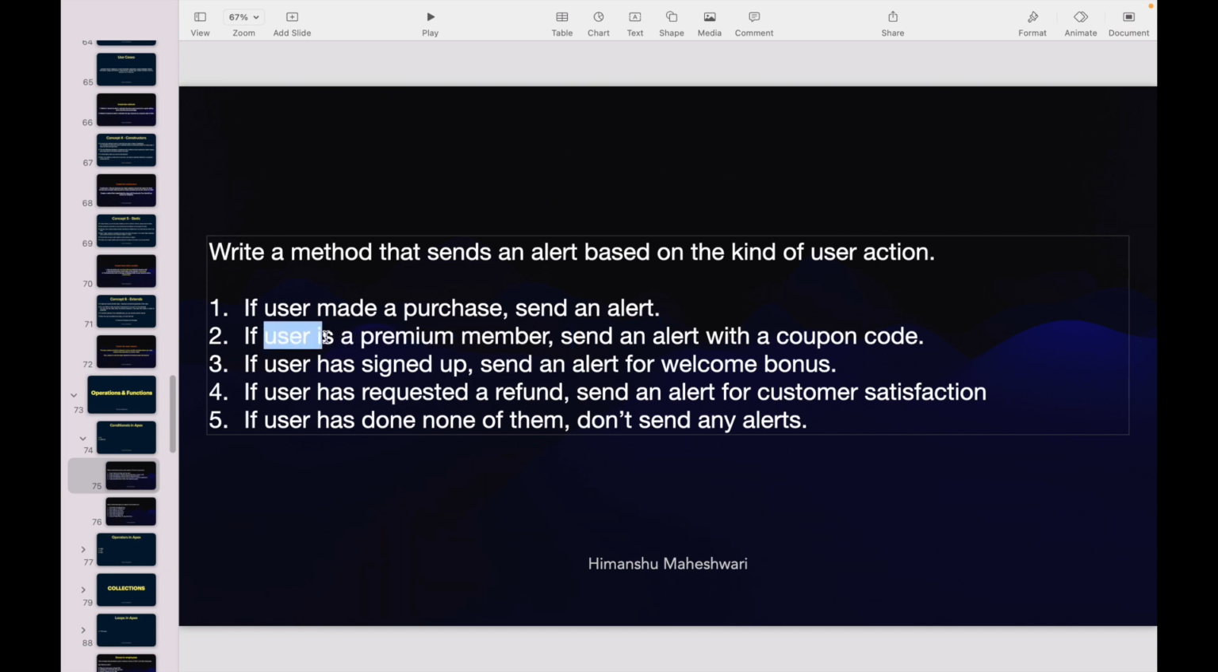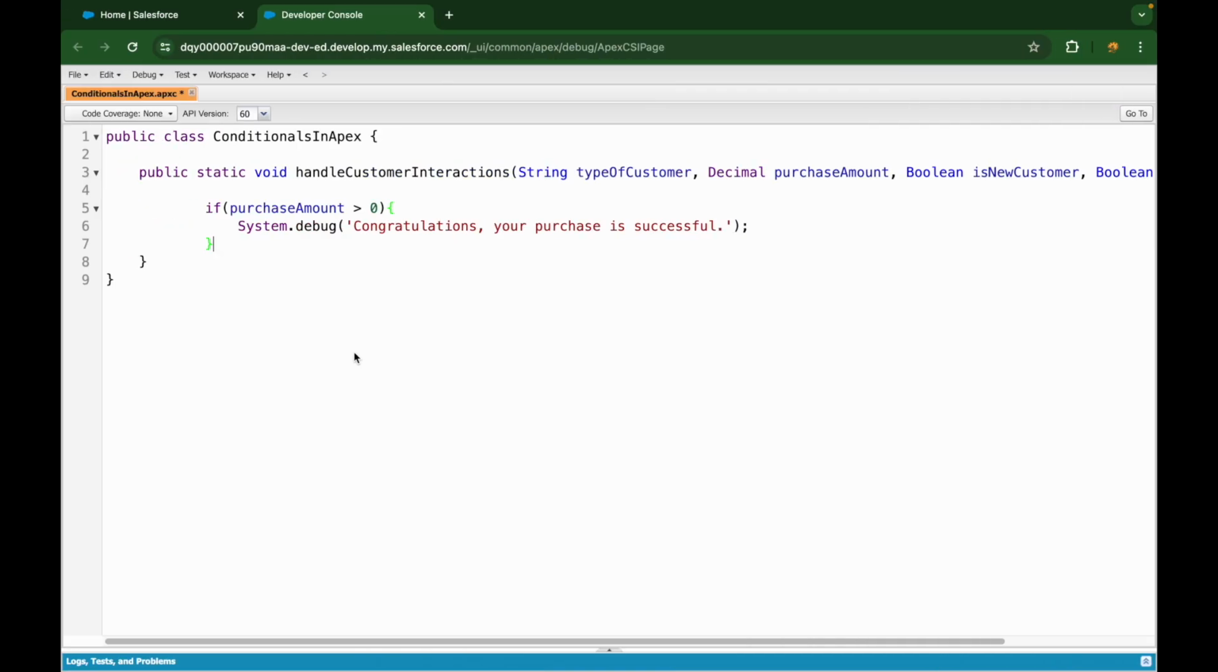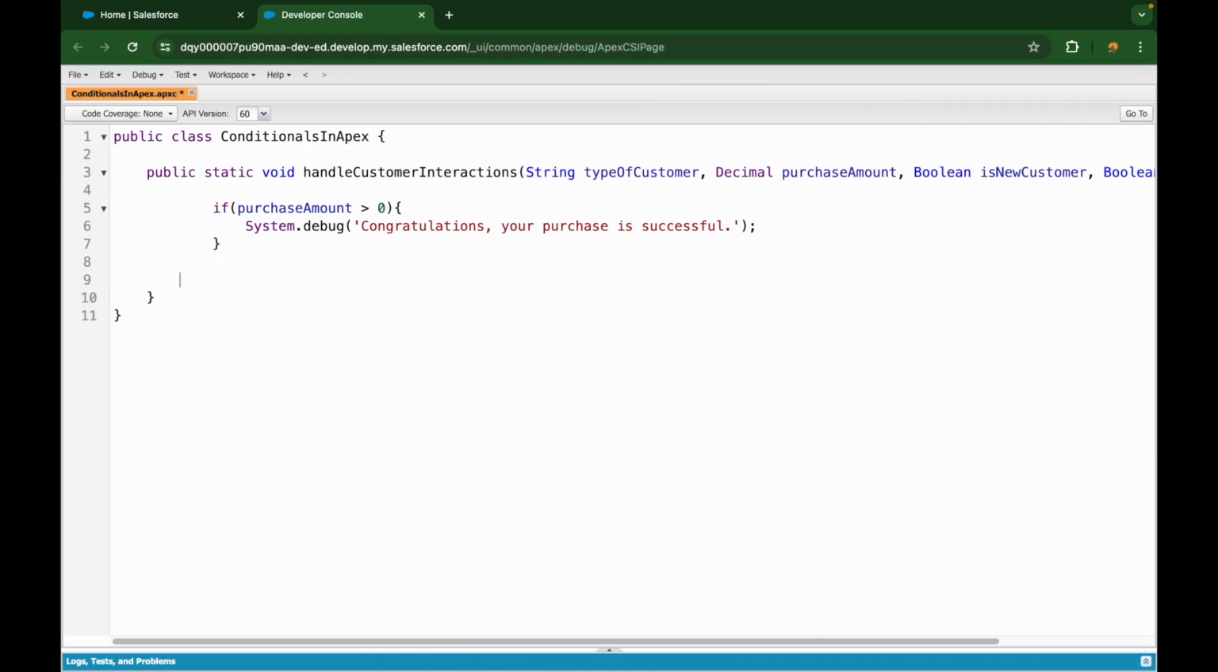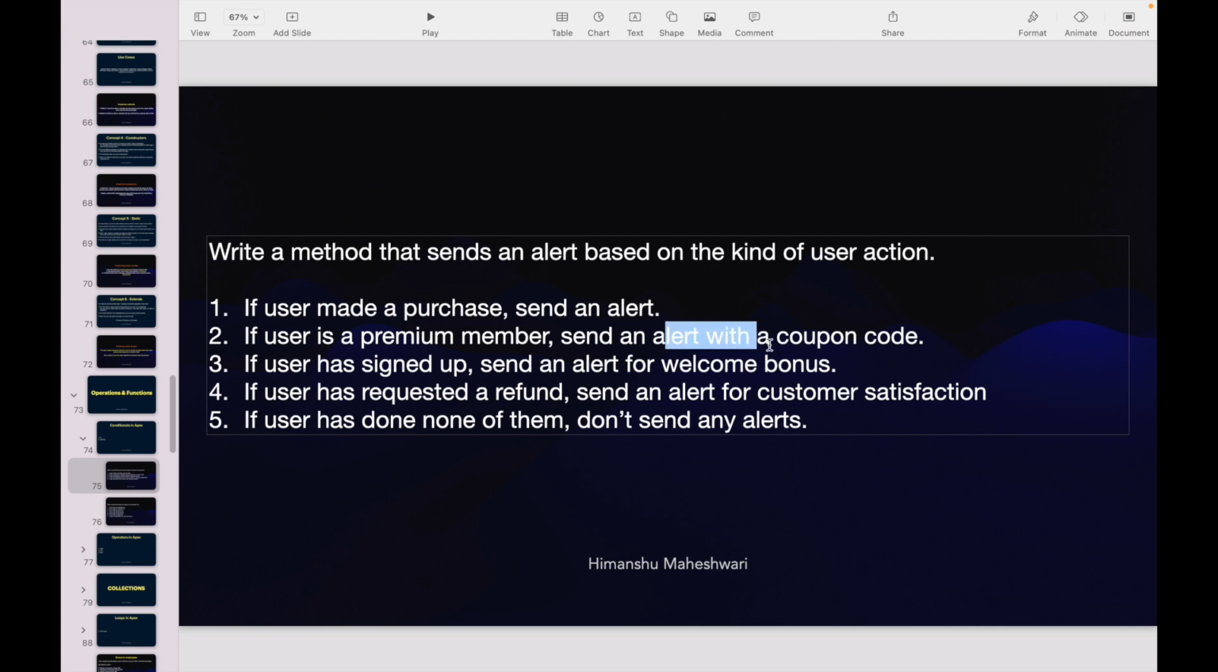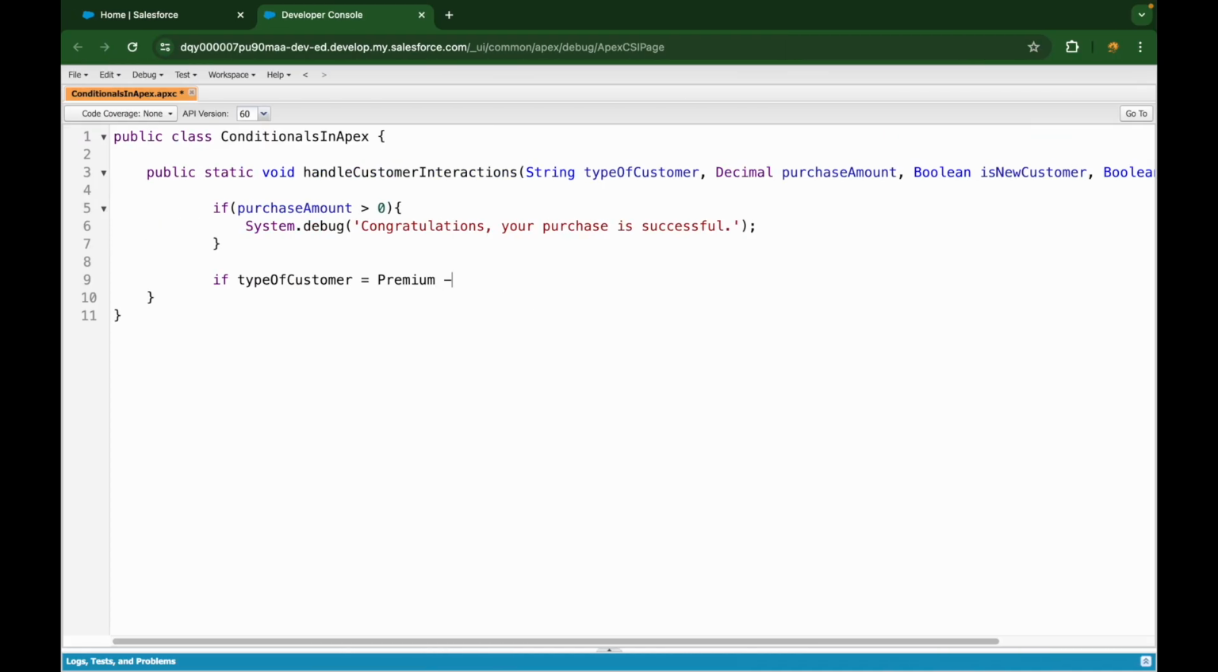So the next condition says if the user is a premium member, send an alert with a coupon code. Okay, so how do I say this? First in English. If type of customer, see, I hope you are able to understand. If type of customer is equal to premium, send an alert with a coupon code. So send an alert, right? This is the English version.